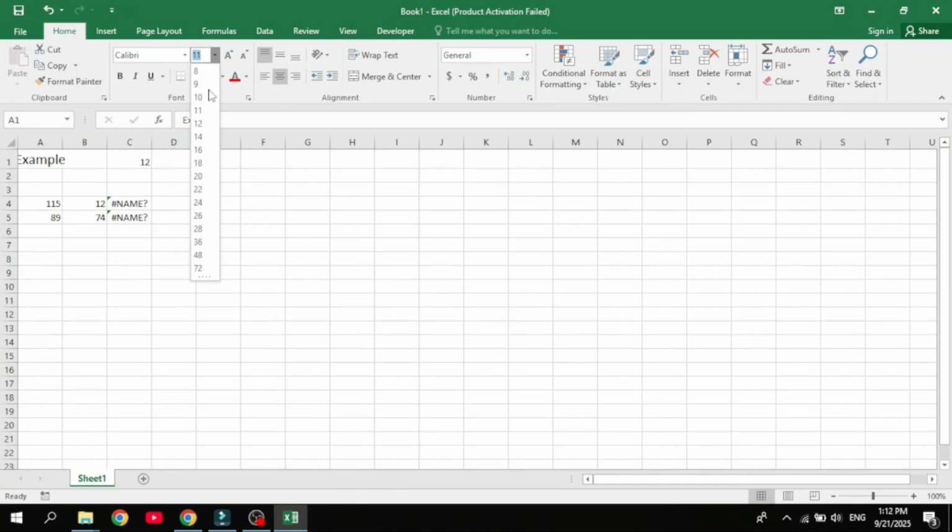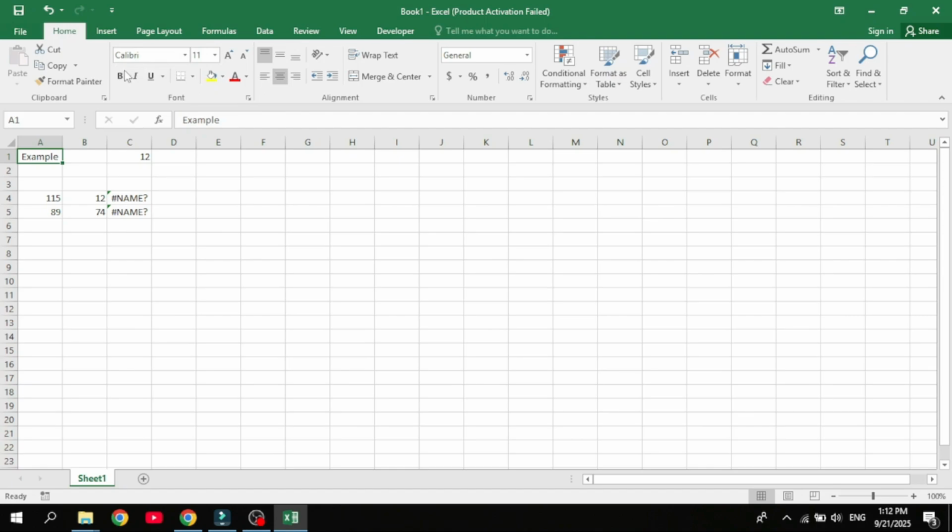Next, we have alignment and text wrapping. If your text doesn't fit in one cell, click on Wrap Text so it stays inside. You can also use Merge and Center to make neat headings across multiple columns.